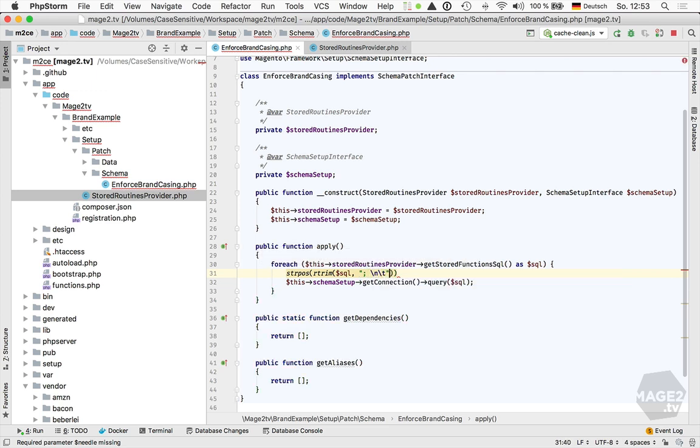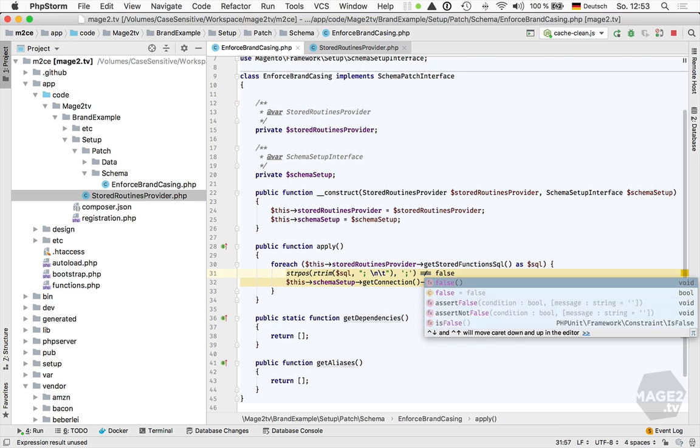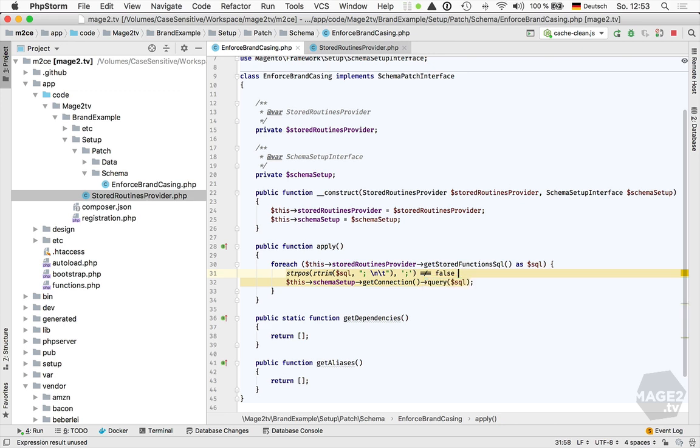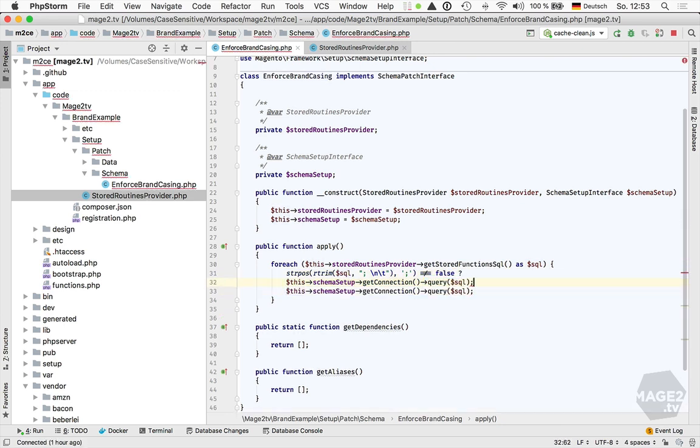So we'll also trim off any semicolons or white space at the end of the query, and then check if the remaining string still contains a semicolon. So if this is true, so not equals false, then we want to call multi-query.